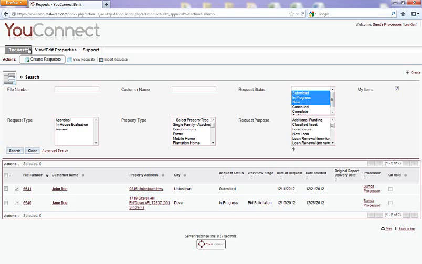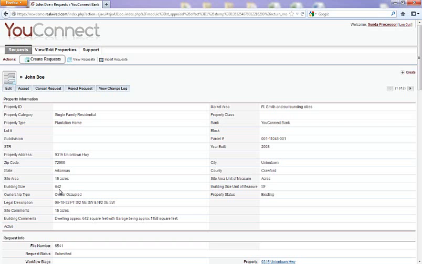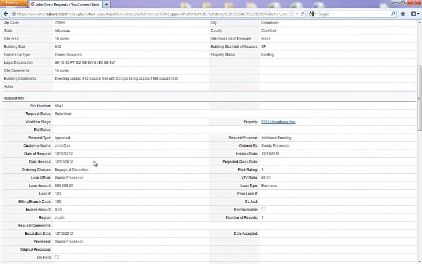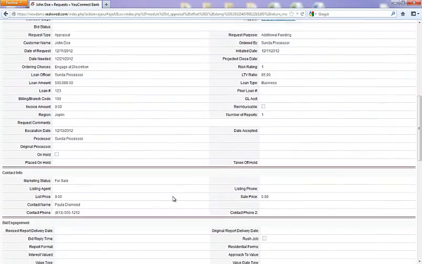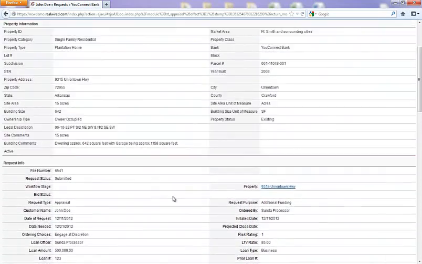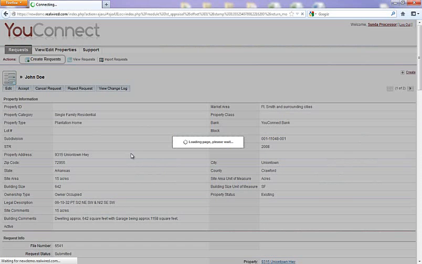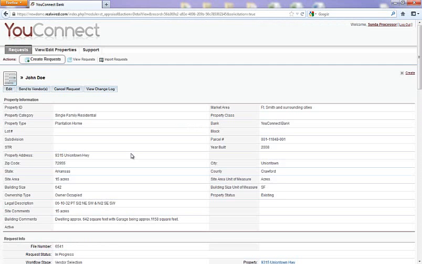You simply log into the system on the request screen, search for your request, and once you have found your request, you'll simply click on the customer name or the file number. The first thing you want to do is check over the request to make sure everything that has been entered is accurate. And once you're happy with it, you simply click Accept. And now you're ready to process this request.